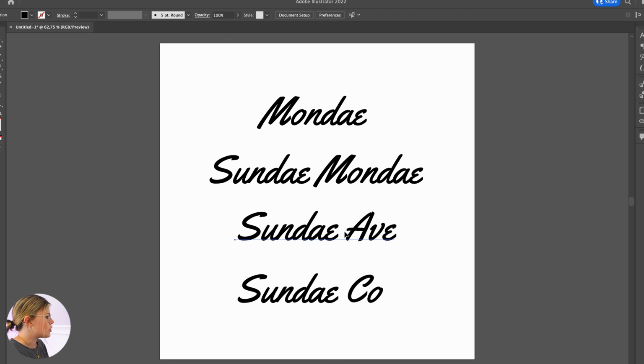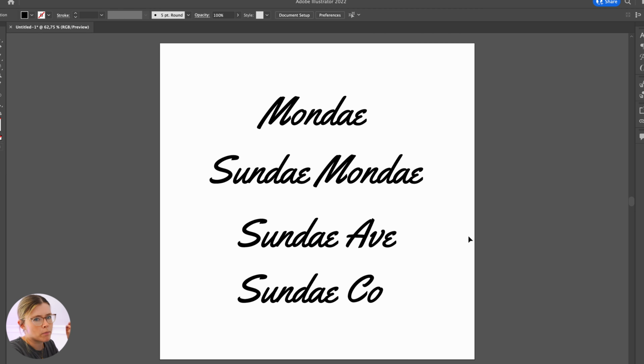And then I thought, we've got two which are slightly more on the premium side: Sunday Avenue, and then Sunday Co. or Sunday Company kind of thing. Both of which are not totally original and groundbreaking, but might be quite fun to design with.